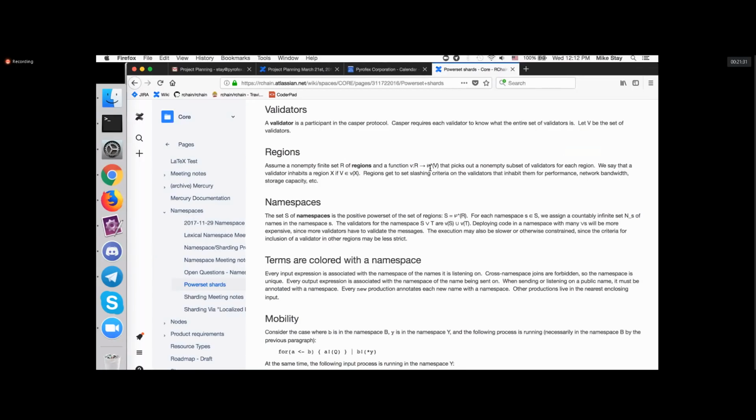Some introductory concepts. A validator is a participant in the Casper protocol. Casper requires each validator to know what the entire set of validators is, so we call that set V. Then we assume a non-empty set of regions. Now, these regions should be thought of as either geographical or, anyway, sets of criteria that a validator has to have.